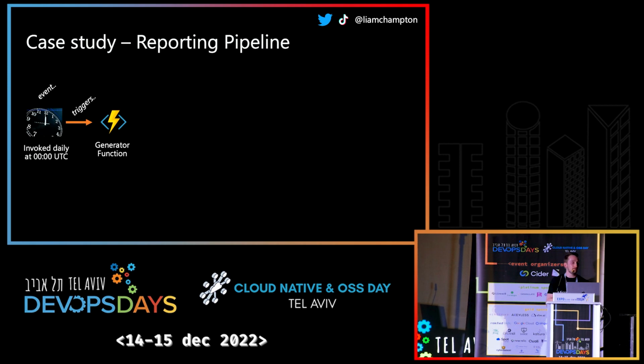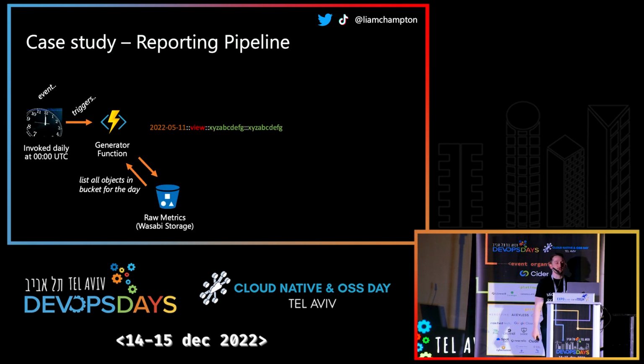I have my trigger, which calls a generator function. Now that generator function goes and calls a Wasabi bucket. Now, for those of you who know what Wasabi buckets are, they are S3 buckets. Okay, it's just a wrapper. So I'm already incorporating a multi-cloud structure here. That gives me back the data, which looks pretty awful.